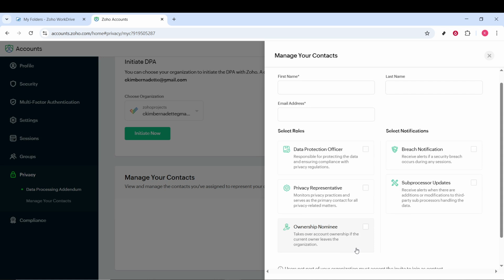If you need to invite additional users, repeat the same process from the users page. And that is all there is to it.